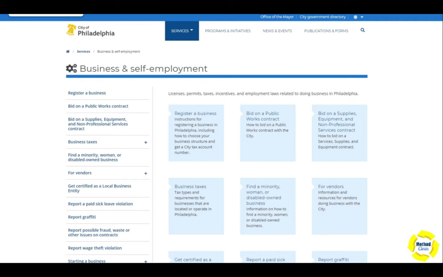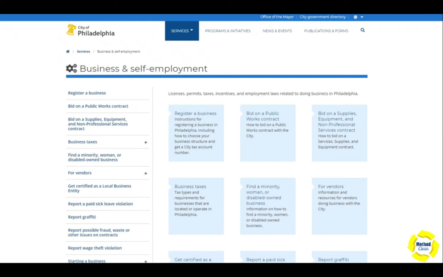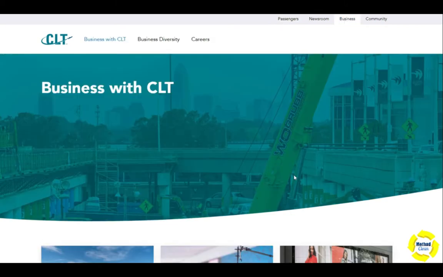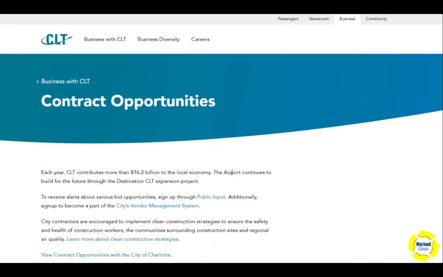So the next thing I want to show you is why this can be so confusing with all these different government agencies. We have authorities, libraries, school districts. That's why there's not one source. I looked up the Charlotte, North Carolina airport, and for the Charlotte area airport, if you wanted to get on a bidding list, it actually goes to the city system. So that's going to put you in for anything related to the city, that's all connected with the Charlotte airport.